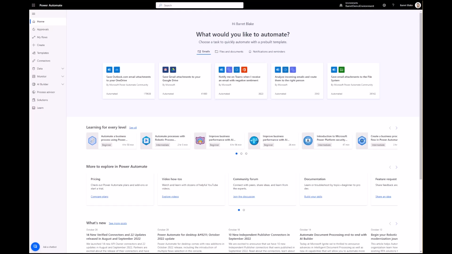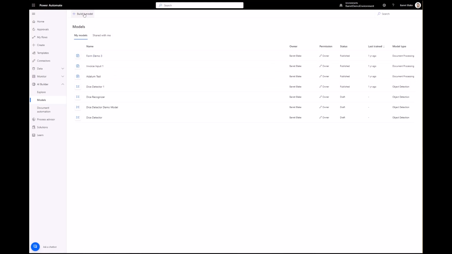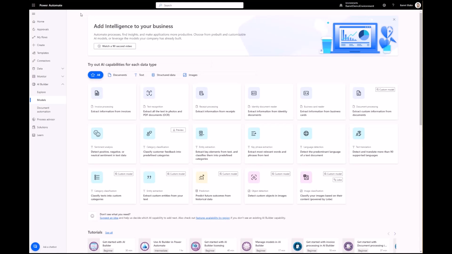Going to be covering how to set up a model for Power Automate's AI Builder. In this particular case, we're going to be doing an image recognition model. So once you've logged into Power Automate, we'll come in here to the AI Builder left menu and go under Models. Once that comes up, you'll see a list of your existing models, but we're going to go ahead and create a new model. So we're going to build a model.